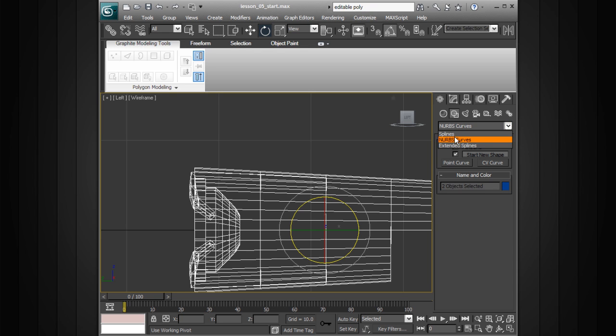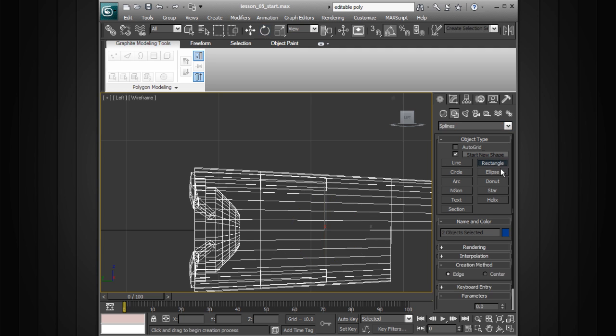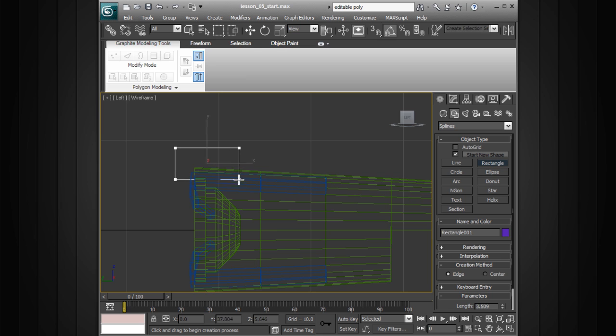Now under here there are three different kinds of shapes we can create: splines, NURBS curves, extended splines. We're going to go ahead and create a simple spline, and let's just create a rectangle. With that activated, we have the same method that we can come in and actually draw this out, just clicking and dragging to draw that out.